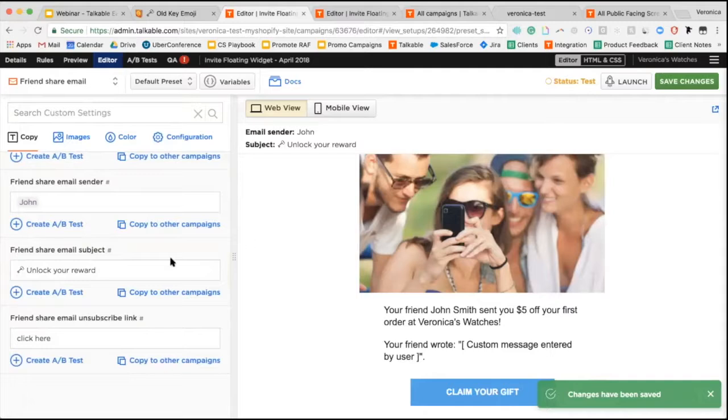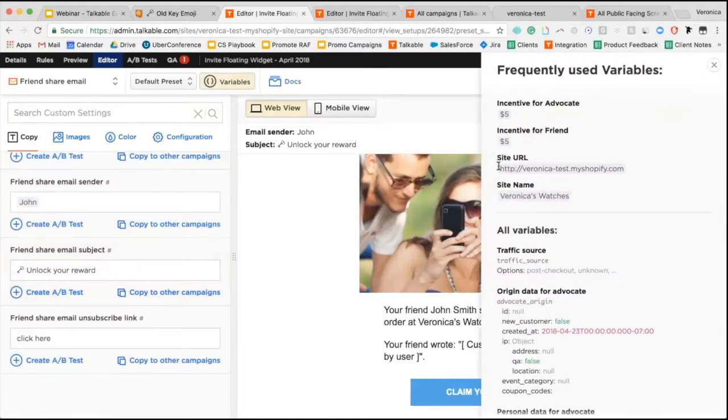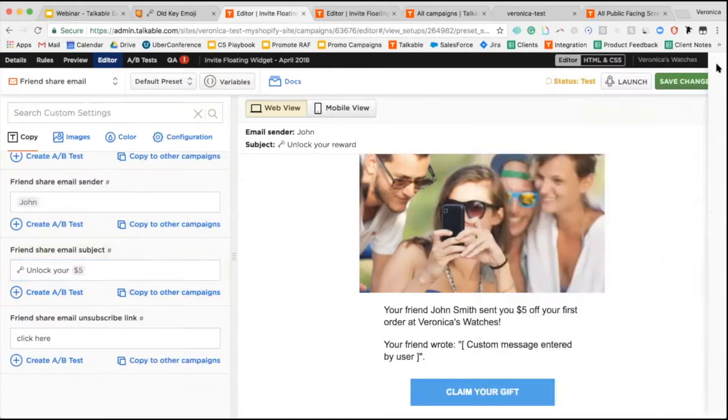If you didn't want to use the word reward, but you actually wanted to have the actual friend reward that you're giving out, 20%, what it might be, you can use the dynamic variables available. If you click on the variables here, you'll see the most common ones come up. So the incentive for a friend, for example, you can copy that, and instead of reward, you would add that, and then now it would say, in this case, it's $5. It would be unlock your $5.